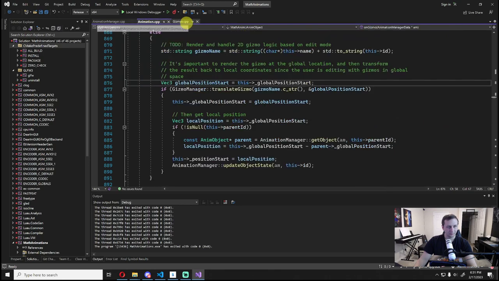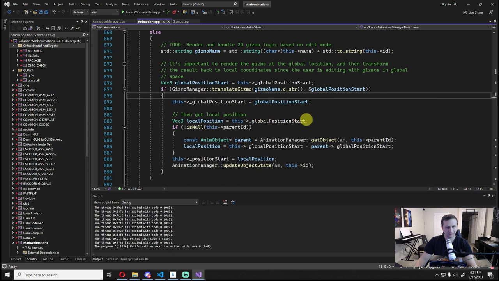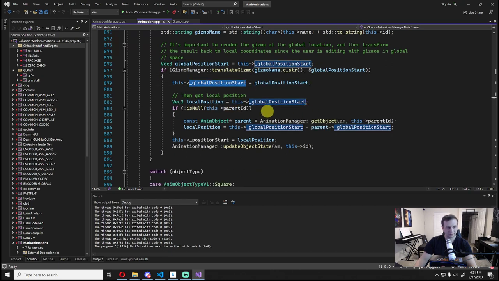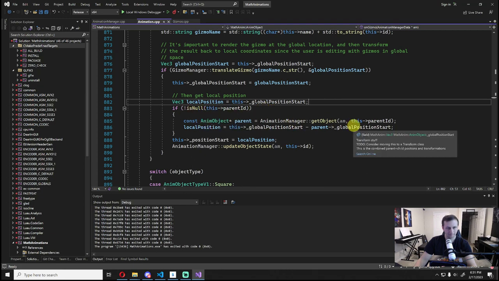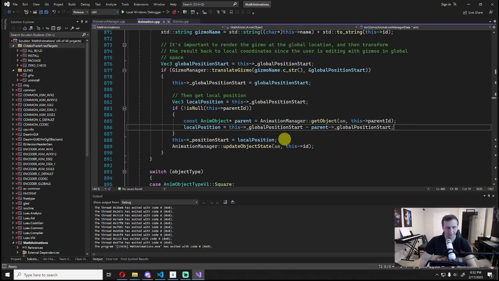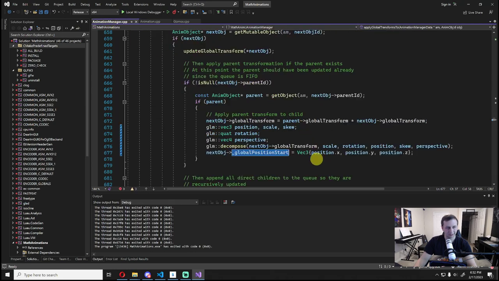So when we translate the gizmo, we need to say, so we update that, then we say local position. Okay, well, that's wrong. That's definitely not the right local position. Yeah, okay, I have no idea what I was doing here. So, why am I updating the local position in the first place?